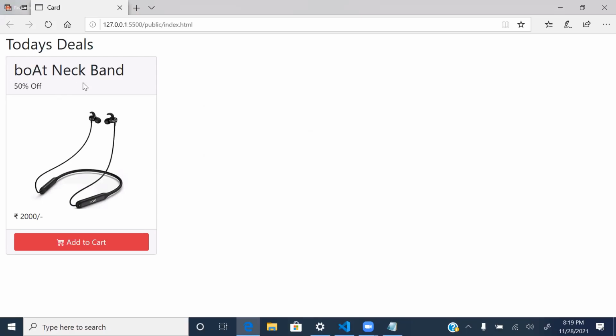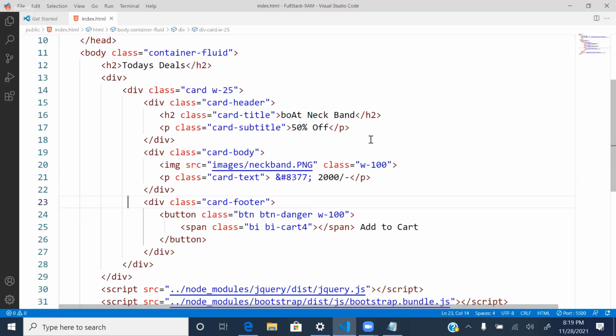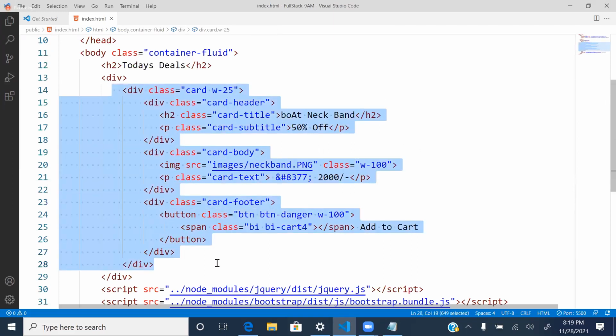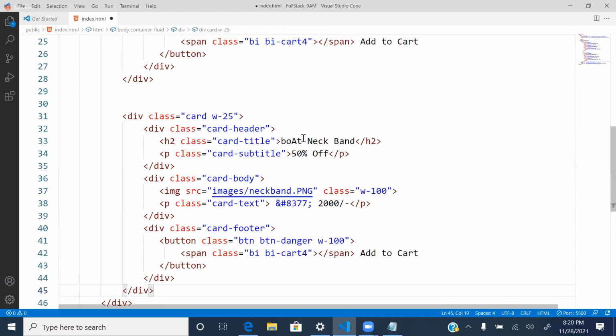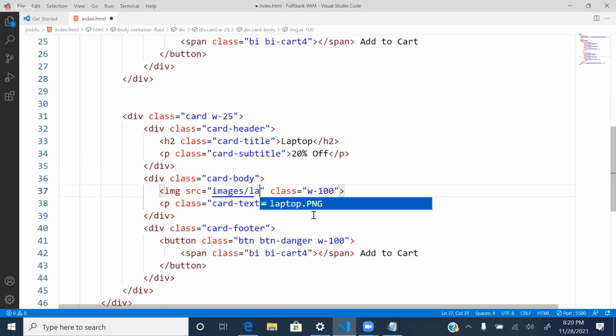And sometimes the image can be top, image can be bottom, image can be in the middle. Wherever you want, you can keep. So if the image is top, we have a special class for that. For example, let's design another card. I will copy this. I will add another card. So here I will define some laptop. And here we are taking image laptop.png and some price like this.